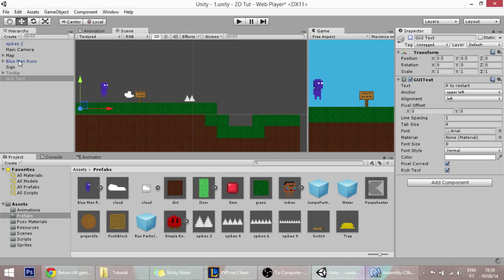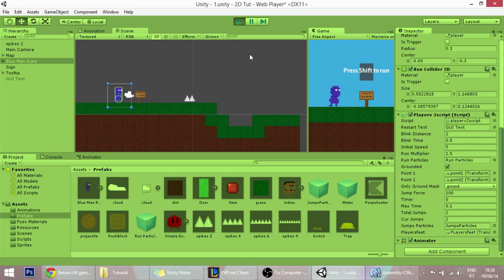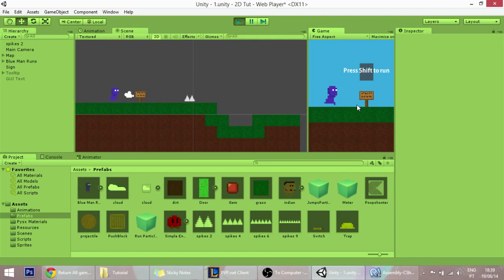And now simply if we go onto our player, into that restartText field, put the text into there, and if we play, the text doesn't show, but whenever we go into the spikes, the text shows over there, warning us that we can press R to restart.